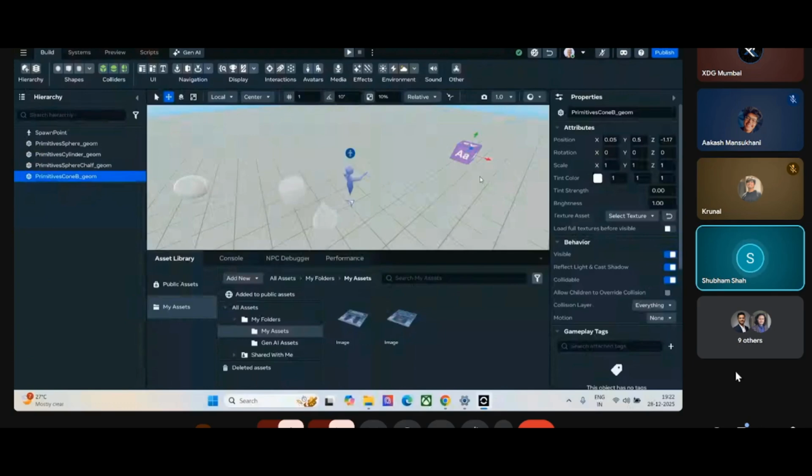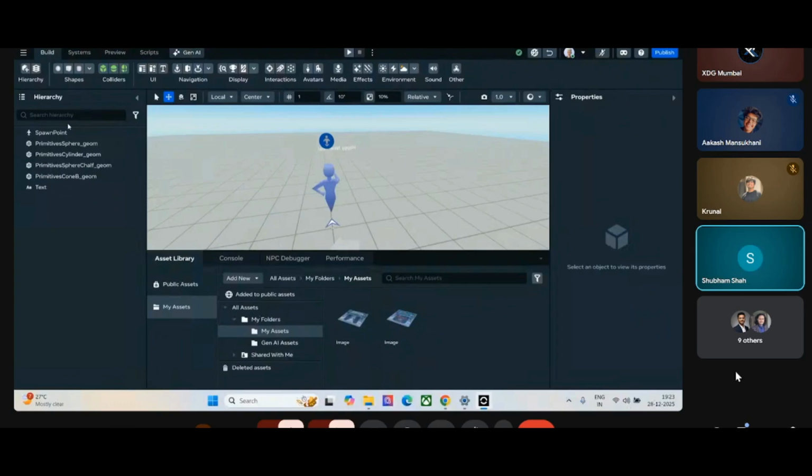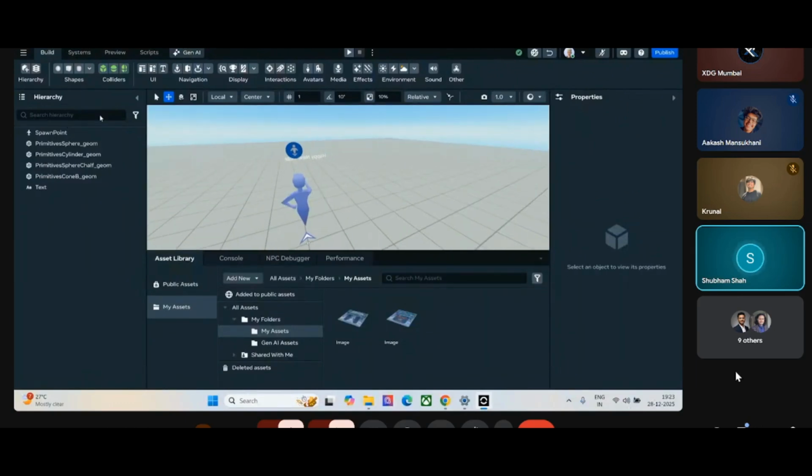Then comes Noesis UI. I haven't used Noesis UI, but it is quite advanced compared to normal UI. It has a separate editor where you can customize and create your Noesis UI, and then you can easily import it over here.